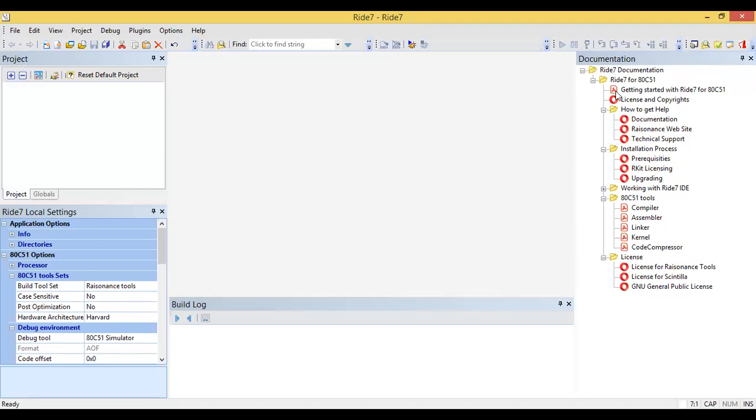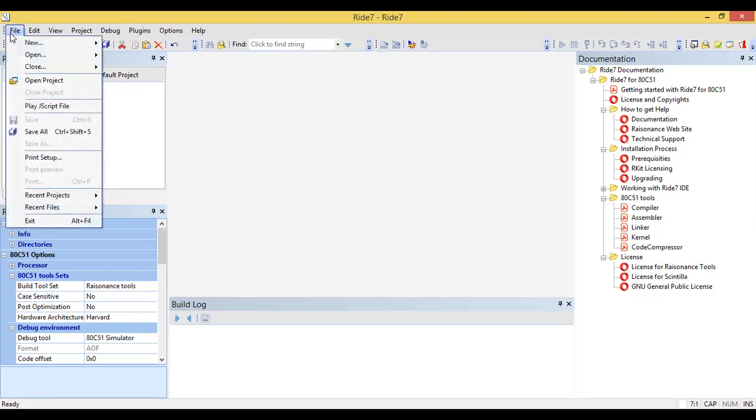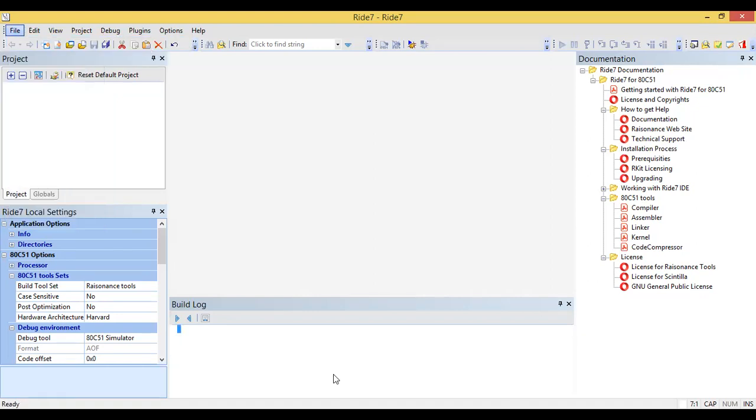So this is the Ride editor window. Here you can see different buttons. I'll tell you the basic things for programming. You can go to the file menu, and there you can create a new project.